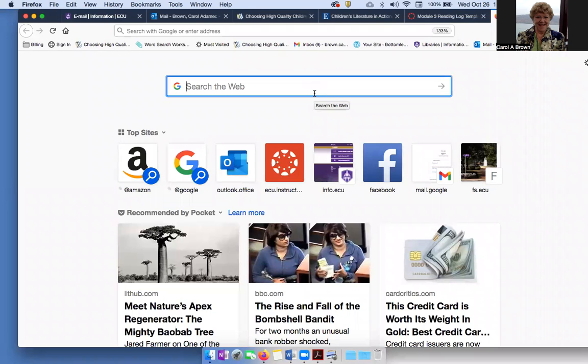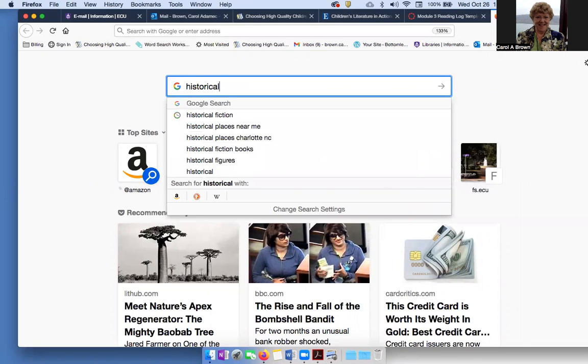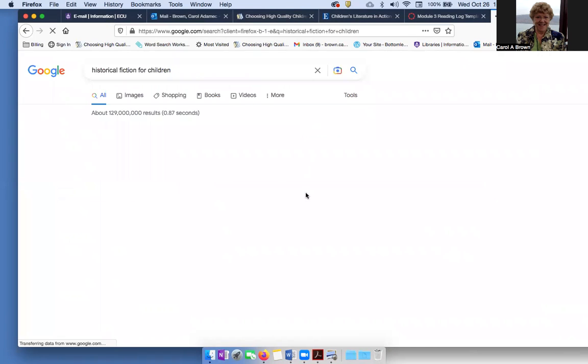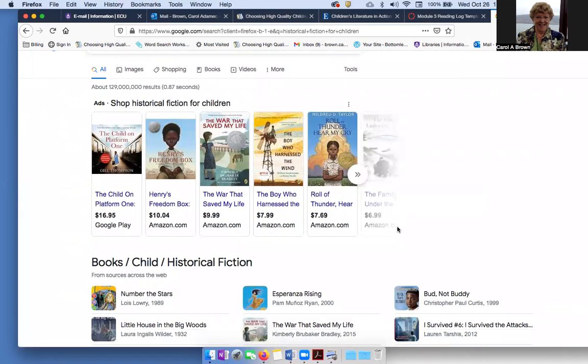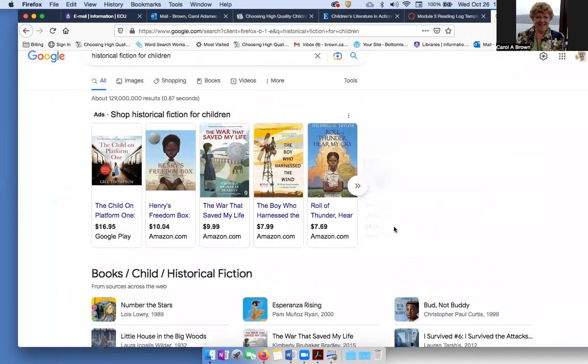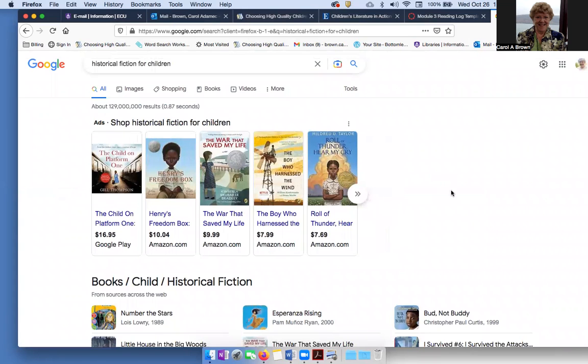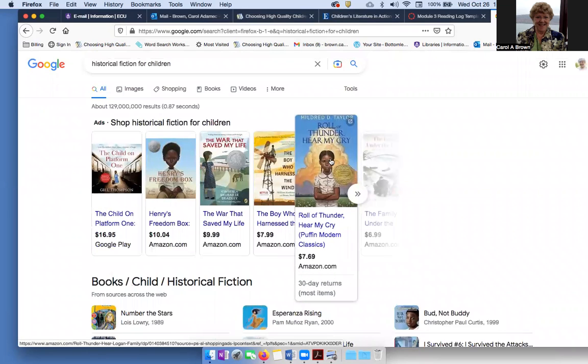I'm going to enter in Google historical fiction for children. Historical fiction for children. And when I do that, you're going to get some of the best books that you can read and include in your reading log 3. This is, let's see, Roll of Thunder, Hear My Cry, historical fiction. It's an award-winning book by Mildred Taylor, and it's not a real long book, hard to read.